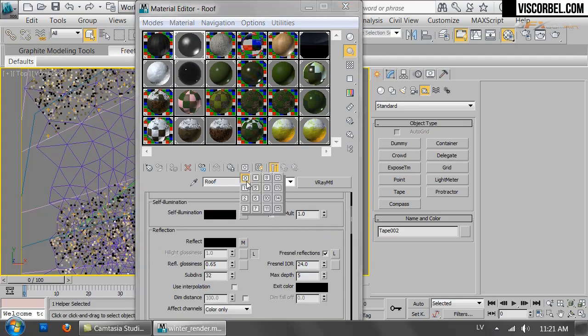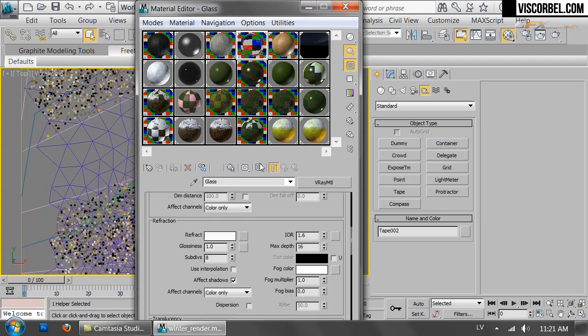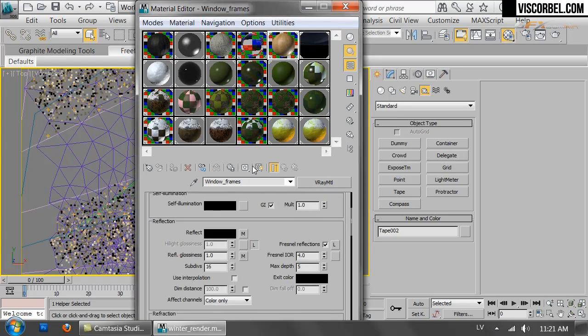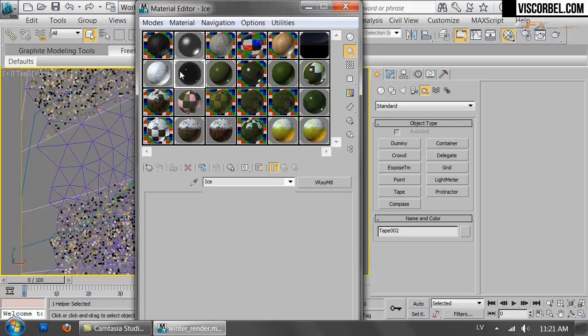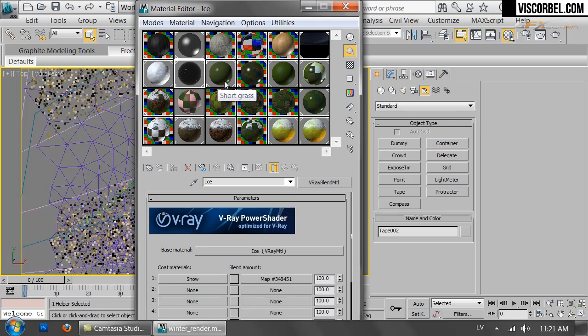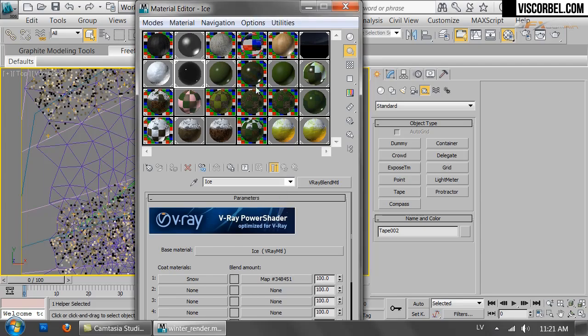Maybe the roof at 2. Okay, concrete at 3. Okay, glass at 4. Frames at 5. And maybe snow at 6. Okay, ice at 7. And we have only a limited amount of possible material IDs, so make sure you distribute it so you can cover everything you need.